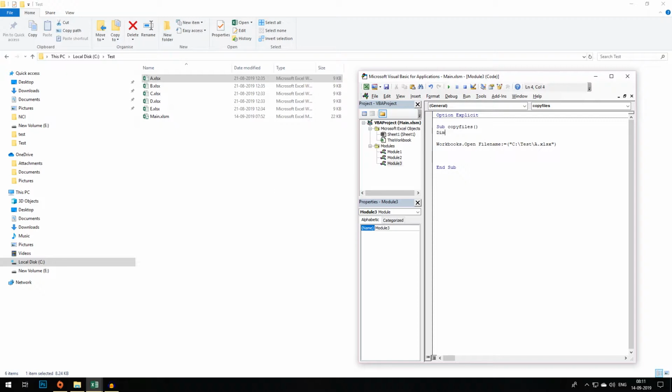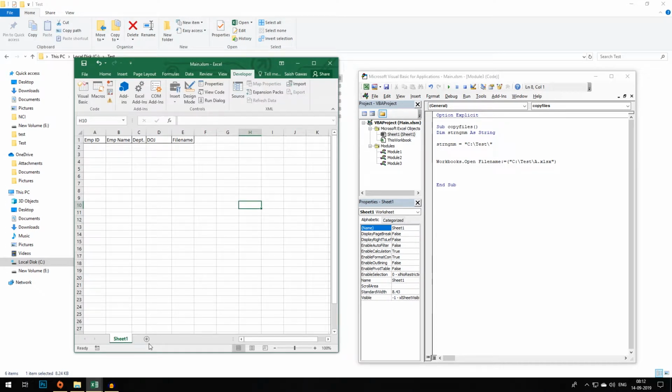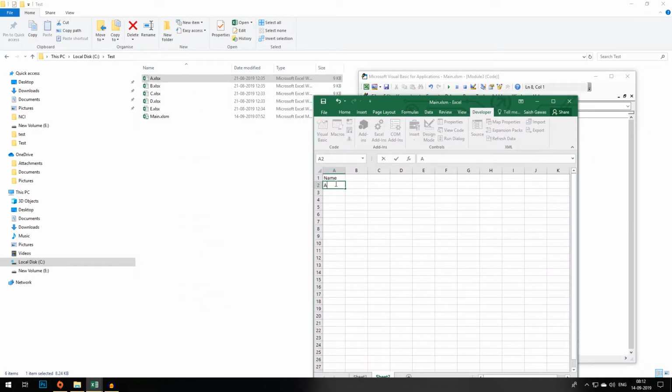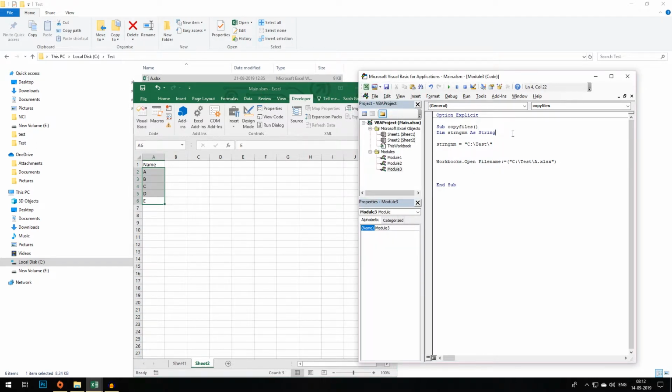So I'm going to declare a variable which is going to be string, name as string, and to that variable I'm going to give the path, which is C:\test\. Now, like I said, I'm going to run a for loop to open these multiple files. So I'll create a set of values here, and these values are going to be nothing but the names of all the sheets which are present. So it's A to E.